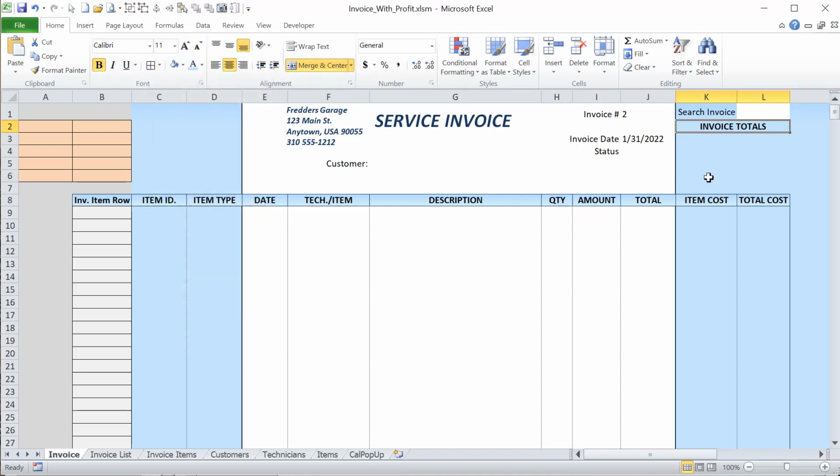Any border. Okay, so now here, I want those totals to appear here. So first is going to be our service sales. I want to know how many sales we did, service sales. What is the total? And I want to know the item sales. How many items did we sell?